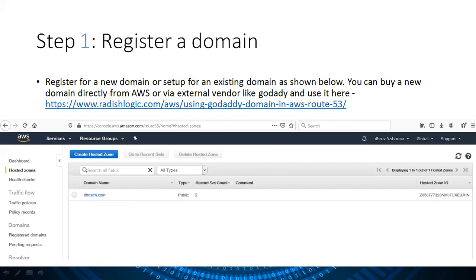AWS offers that you can register a new domain in AWS. It has that functionality available now, or you can migrate a zone which is already hosted on GoDaddy. I typically feel the zones served by AWS are a little expensive, so it's a good idea to buy a cheap zone from GoDaddy and migrate it into AWS. The link is available, and it explains very clearly how you can migrate it.